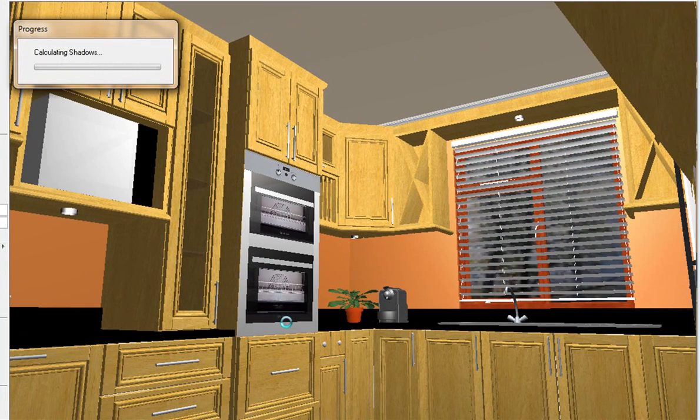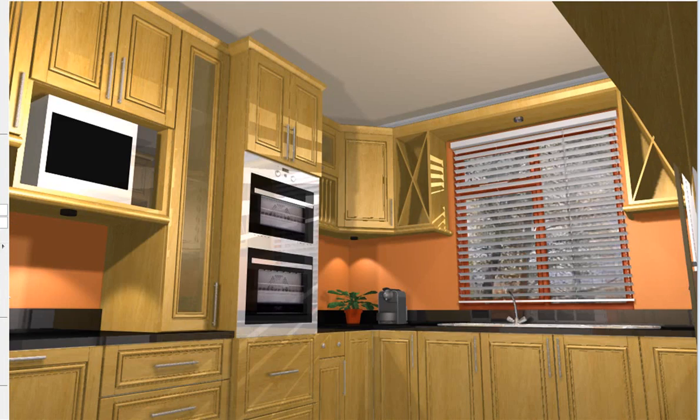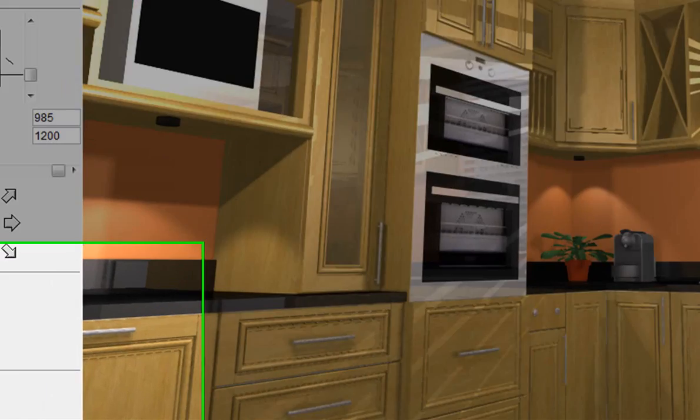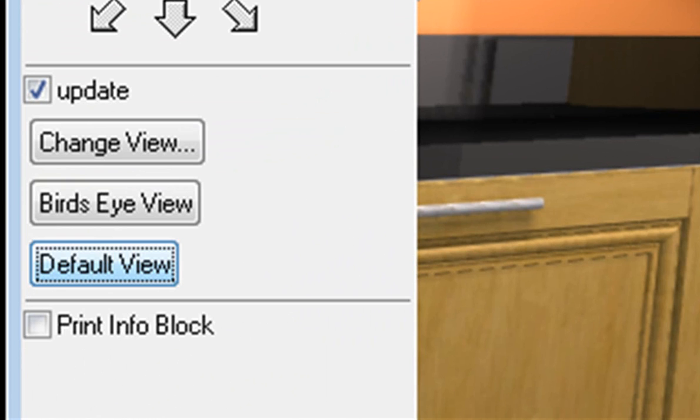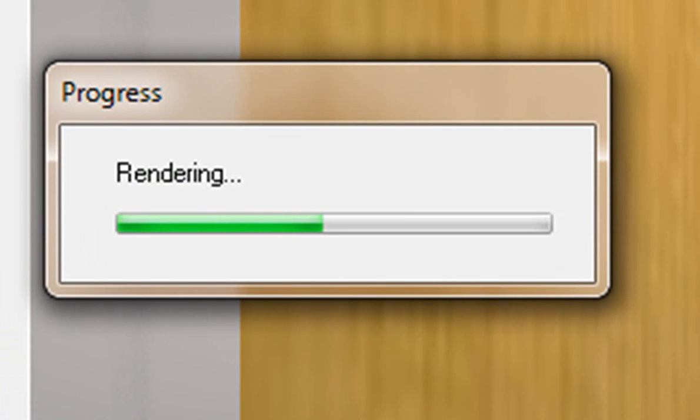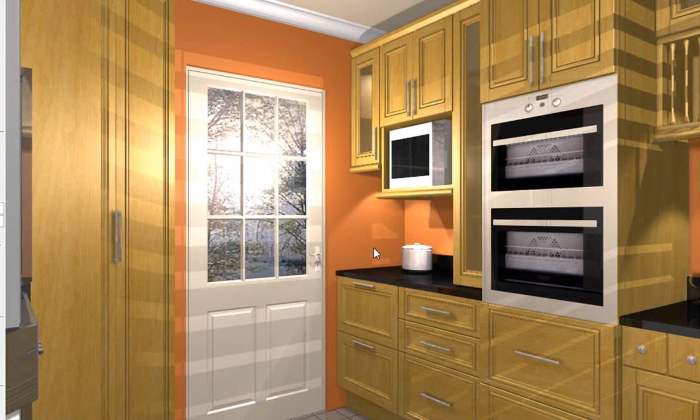And let go, and then we can render that. And you can click on bird's eye view to get your top. You can continue to get different views and just have a look at some of the nice views that you can get. Okay, let's move on and have a look at some of the more features that you can do.